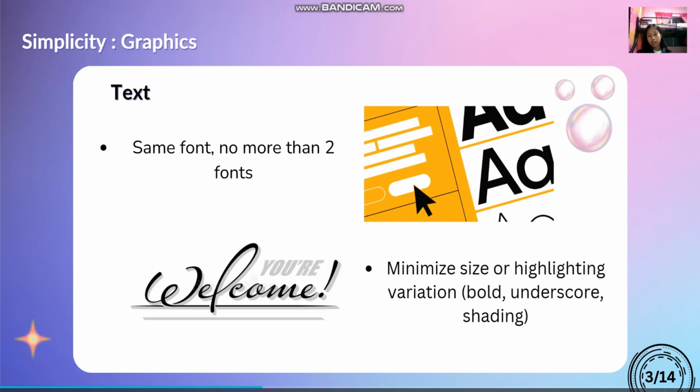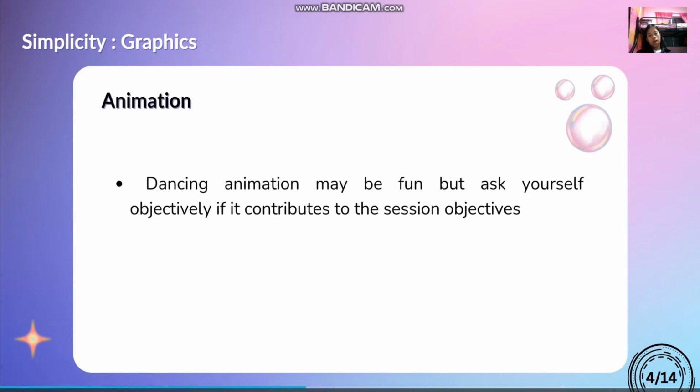Next is to minimize size or highlighting variation. Avoid excessive use of bold and underlines, font size or background shading. Over formatting can clutter the slide and shift focus away from the main message. Use formatting only to emphasize the most important points. Next is the animation. First, dancing animation may be fun, but ask yourself objectively if it contributes to the session objectives.